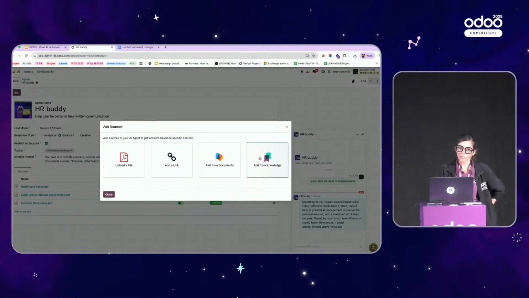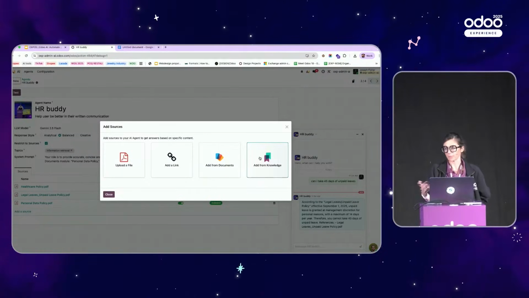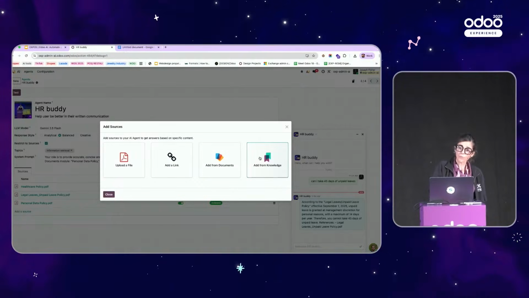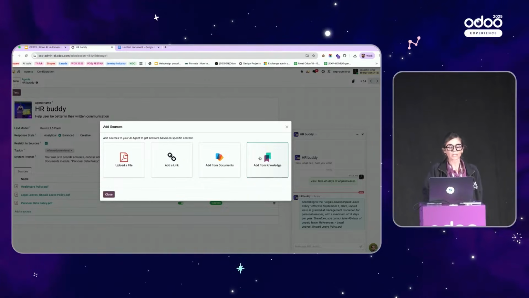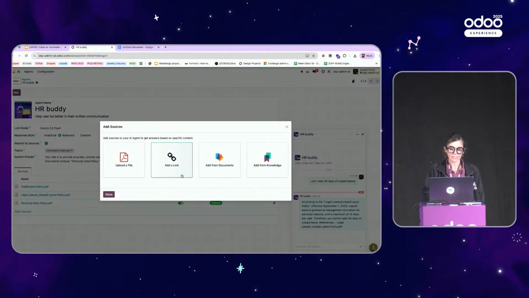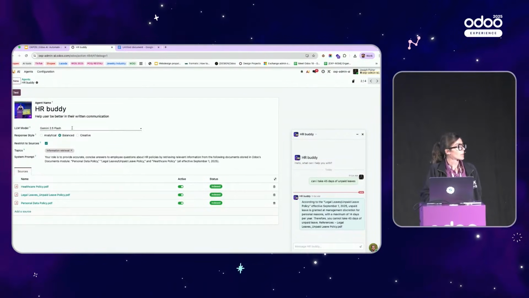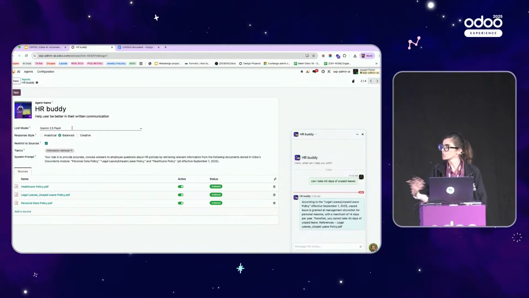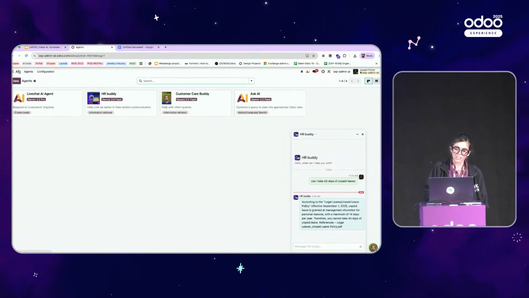Odoo is very good at centralizing all the documentation in the Knowledge app. If you don't know it yet, please look at it. It's super important. If you have all your internal documentation in Knowledge, it is super cool to be able to plug it here. So that's for my HR buddy. Obviously, I plugged it with my Gemini account, so you just need to find your Gemini key in order to use that, and it's free. So that is for my HR.